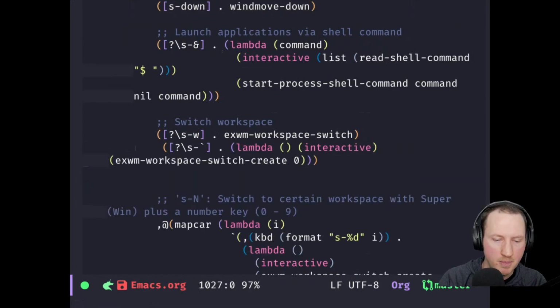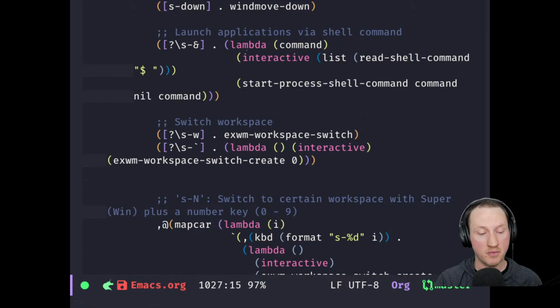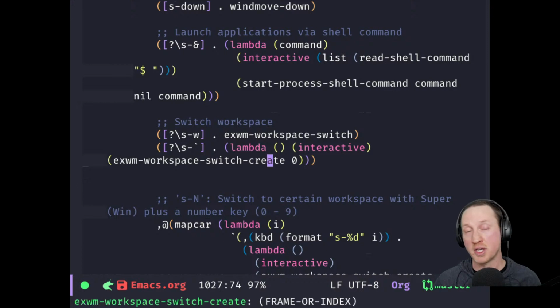There we go. So basically, this line just says with the grave key, and if your keyboard has a different configuration where it doesn't have the grave key like the US keyboard does, you may need to change the character for this. But for me, it's the grave key. I'm binding that to call the EXWM workspace switch create command. And actually, this command is useful to know because you can call it yourself in any eLisp code that you write if you're trying to automate some workflow that you have.